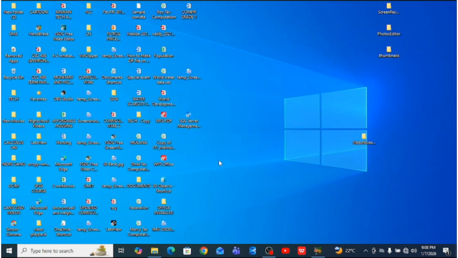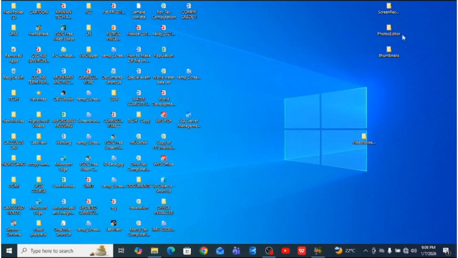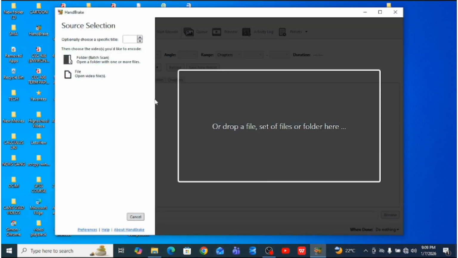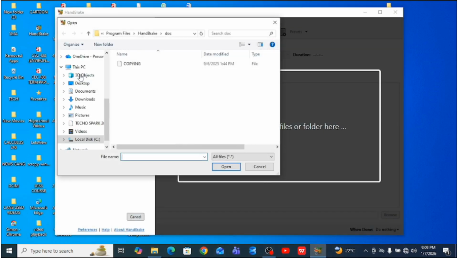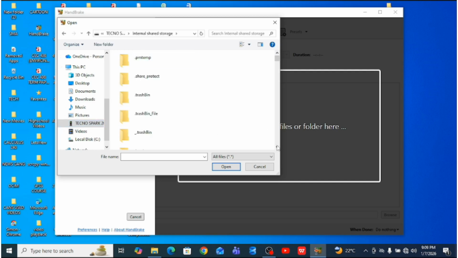So I'll show you a file size which I have here, which I downloaded. It's close to 469 megabytes. So I cannot upload this file maybe in YouTube or in other platforms where I want to upload this file. So in order to reduce the size, what we need to do, you need to get into Handbrake, then come to where we have file. Then you need to get to where the file is. My file is at the internal storage, in the folder named movie, which is here.